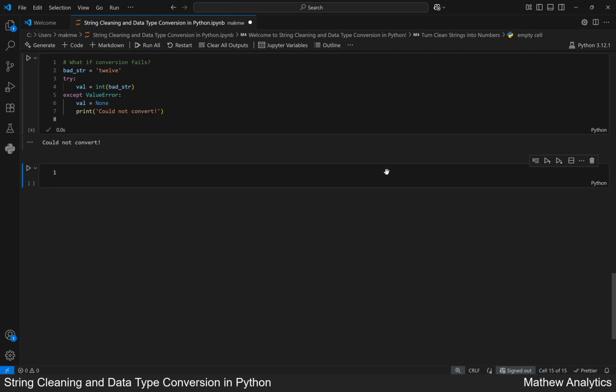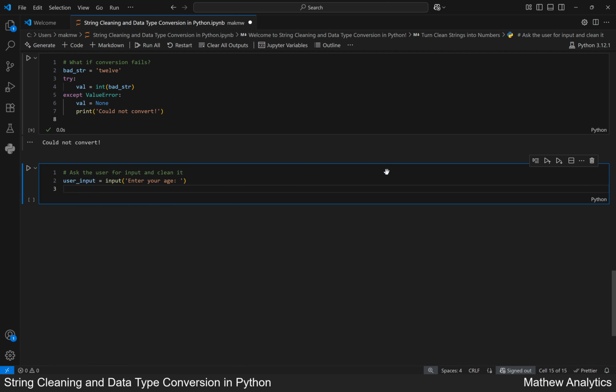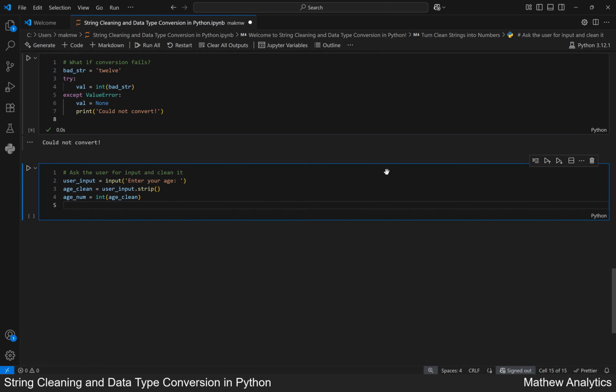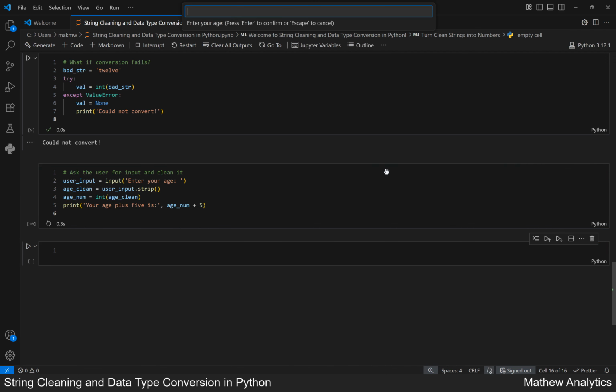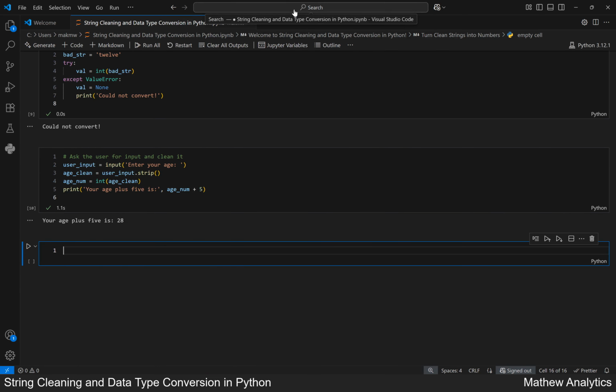Let us get a number from the user and process it together. Here we use input to get your age. Input always gives us a string. We strip out spaces so we do not get errors. It turns it into a number we can use. Now we try some simple math, adding 5 to your age for fun. Running the cell now. What other real-world numbers could you ask users for?